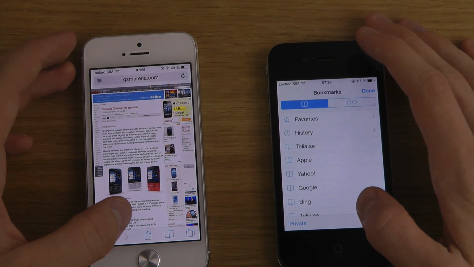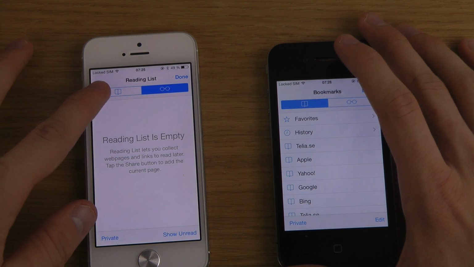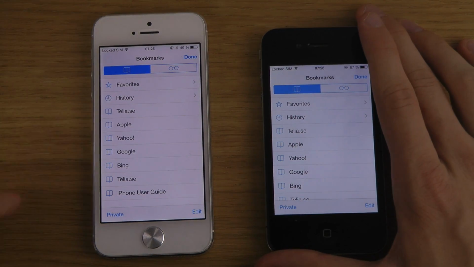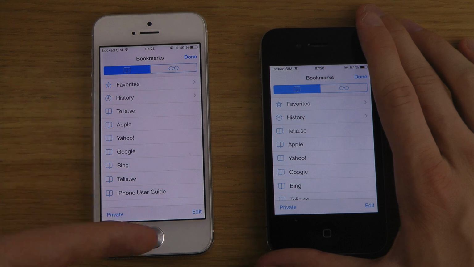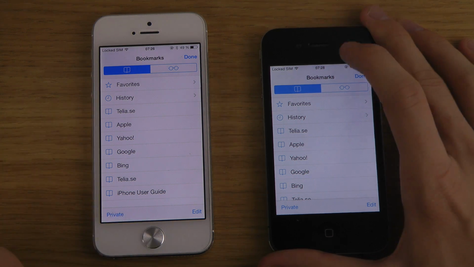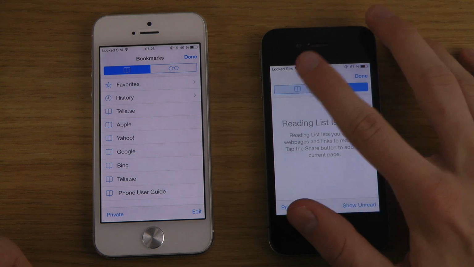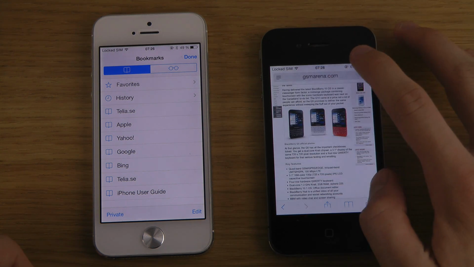I can also show you this new thing in beta 4 on both these two devices, the UI look when you tap on the bookmarks page or that little button down there. This is how it looks, so it's slightly changed in how it looks, probably a good update.